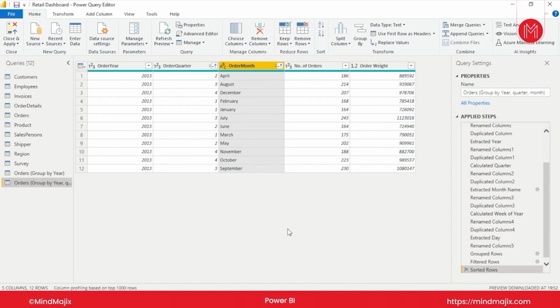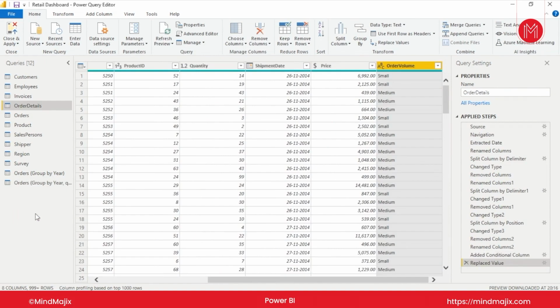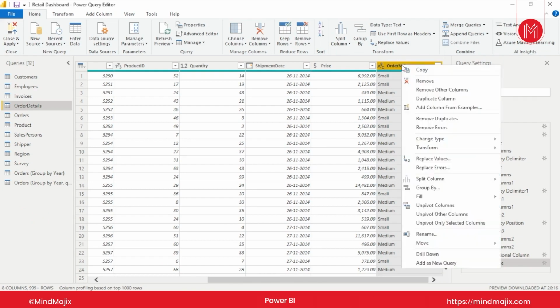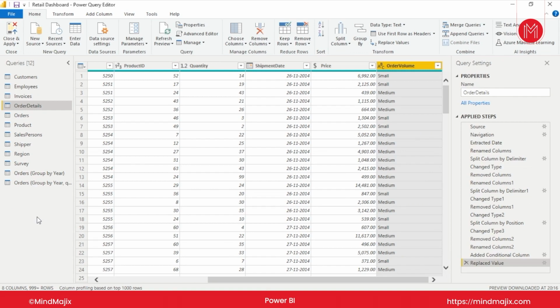Okay, fine. One more concept in Power BI is called a parameter. I'm going to show you how we can create a parameter. Now what is the use of this parameter? A parameter acts as a variable, and whenever you create any calculated column or conditional column, as per your selection the data will keep on changing, the calculation will keep on changing.